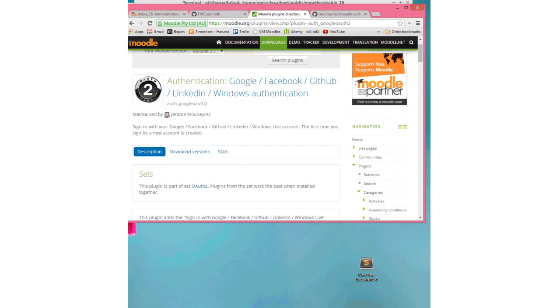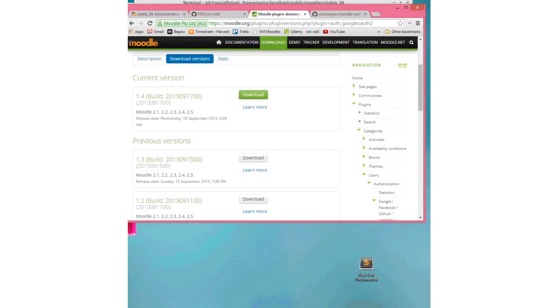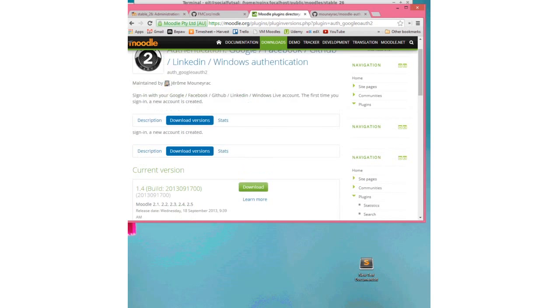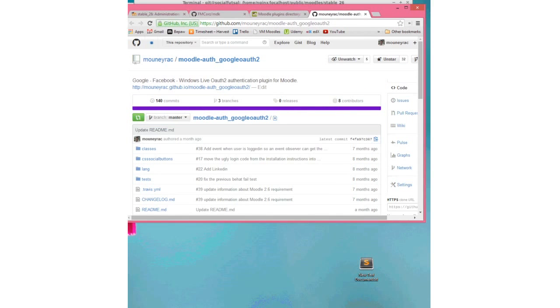Just to go back to Moodle.org, you can download different versions following your Moodle site. And if you add your site into Moodle.org, you can even do a live install from Moodle.org into your site, if in your site you made the Oauth folder writable. It's not what we are going to do.